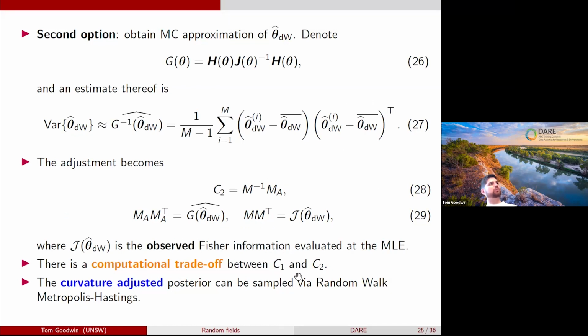Once you've computed C1 and C2, use your favorite sampling algorithm, MCMC algorithm, and then you can sample the adjusted debiased Whittle posterior.